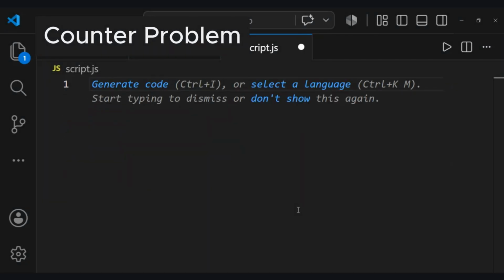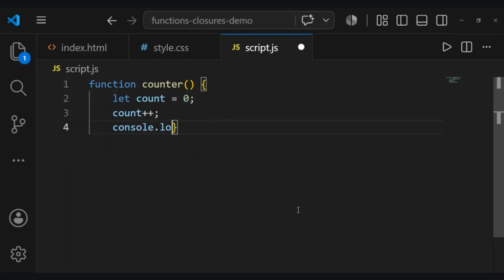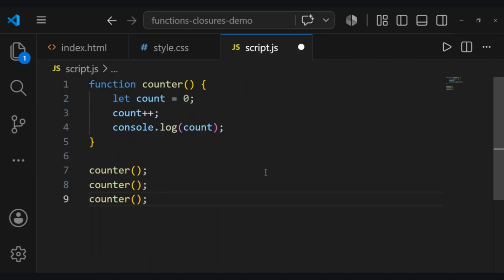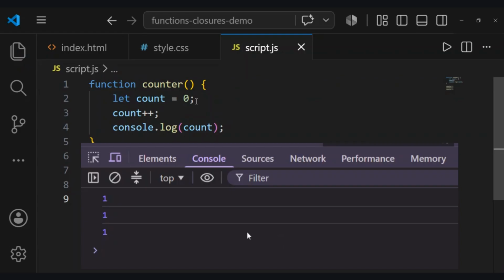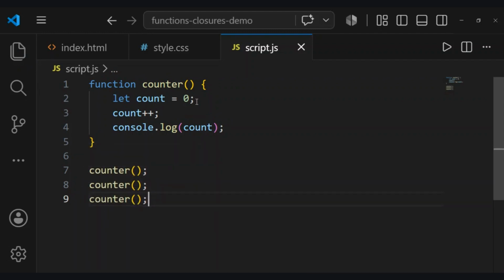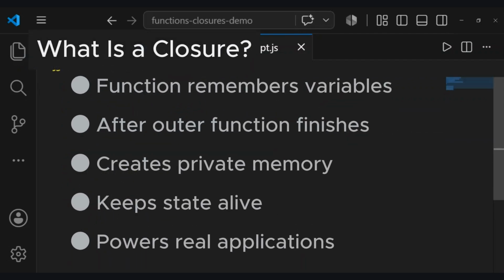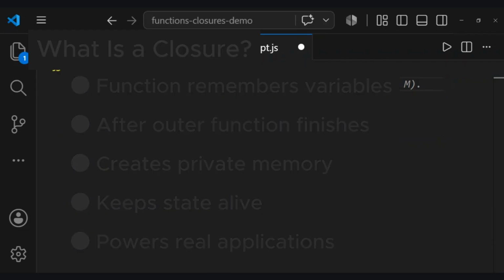Let's build a simple counter. Each time the function runs, count is recreated. So how can JavaScript remember previous values? That's exactly what closures solve. A closure allows a function to remember variables even after the outer function has finished running. This creates private memory inside your application.